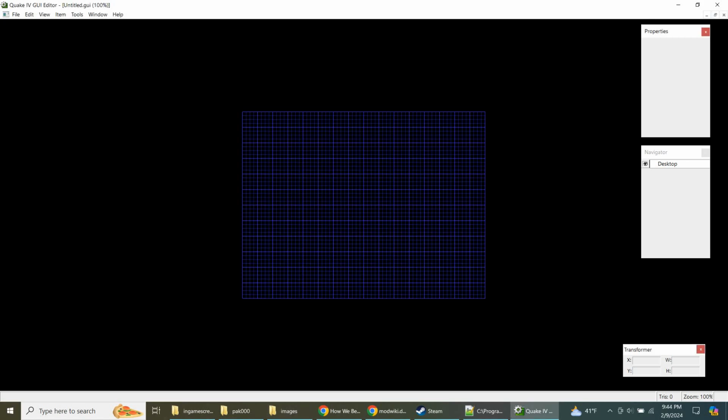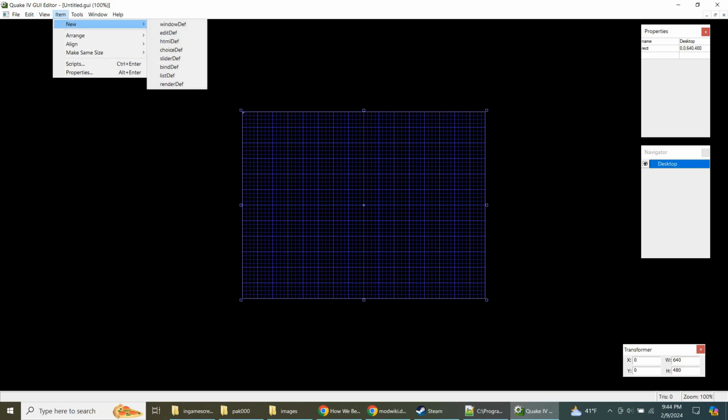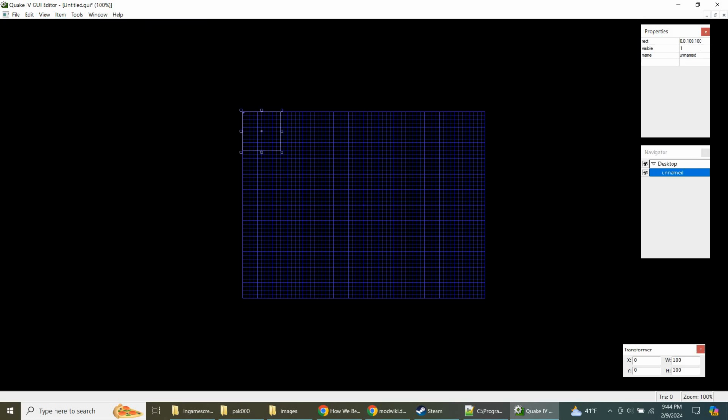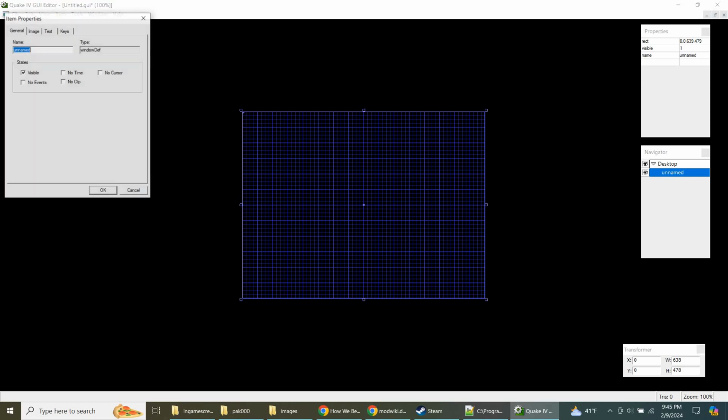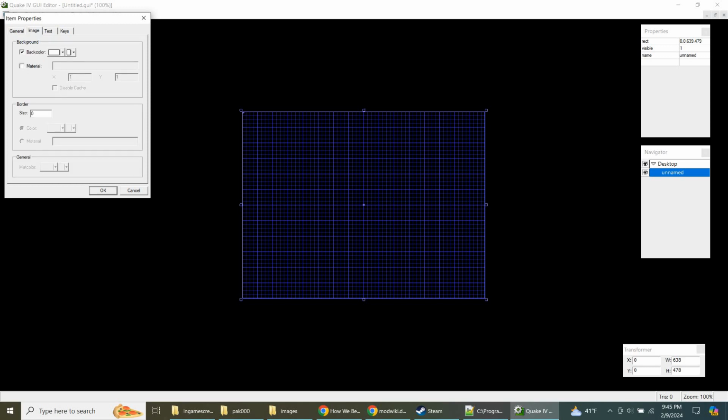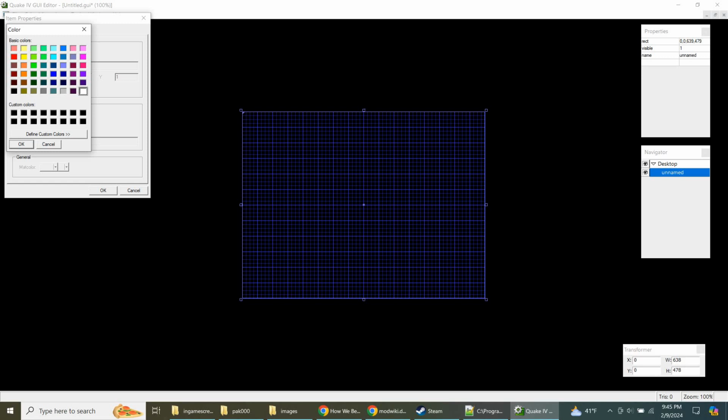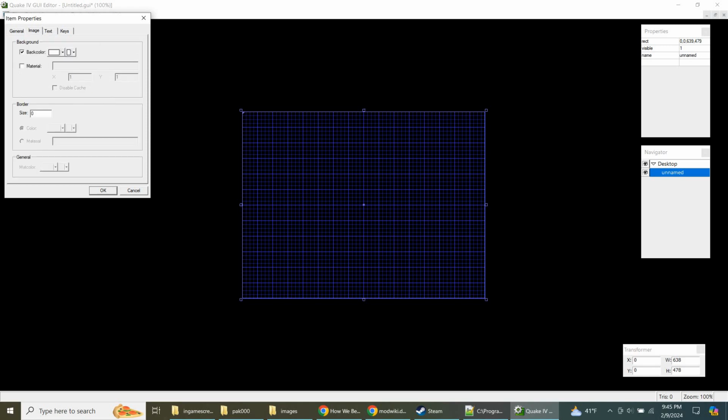So here is your base, your desktop, and you would be creating a new window def. Let's say you just want to have this be a background color. So I'm going to call this background, visible, back color. And let's say we want this to be, we'll just go with white. You can't really go wrong with white.